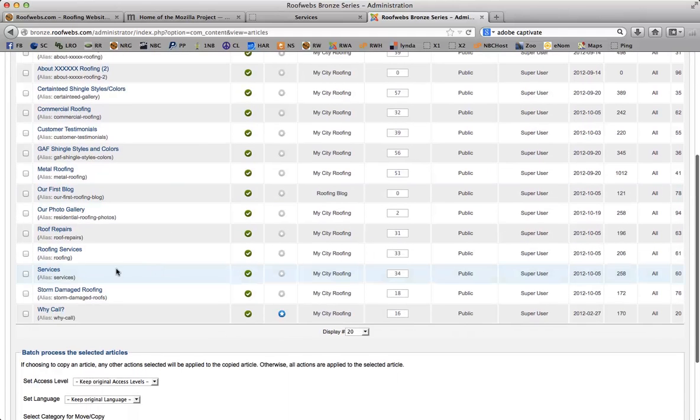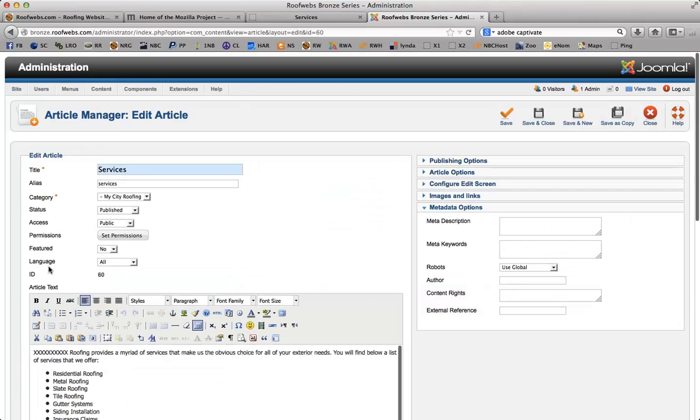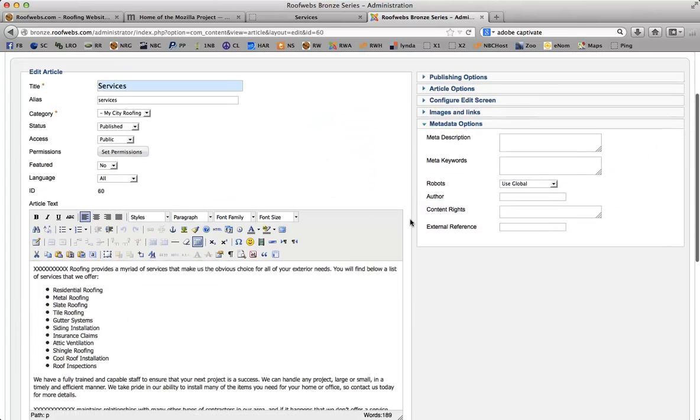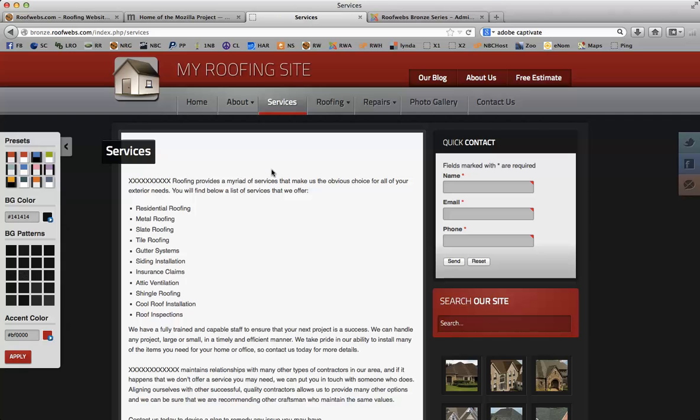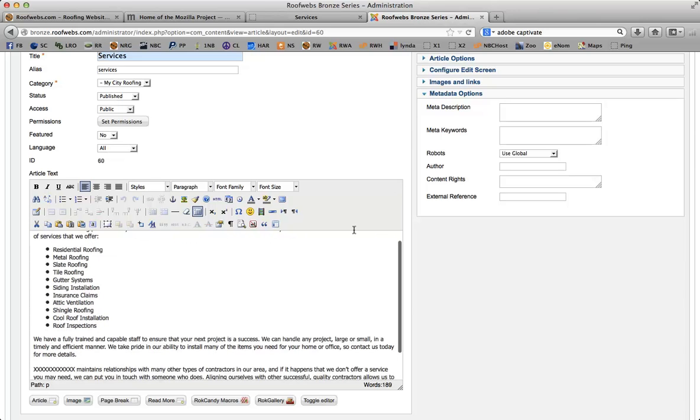We're going to scroll down. We find the services article, which we were working in the last tutorial. And from there, we're going to add a photo. Now, on the front end of the website, you see that you have your list of all the services that you guys provide. And then over here, you see it looks very similar within the content box of the article text.